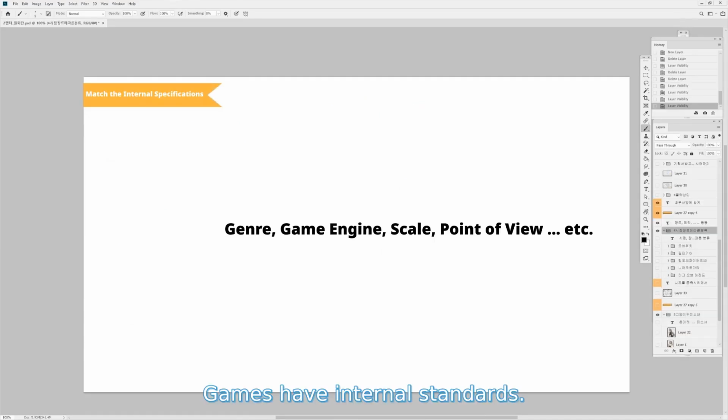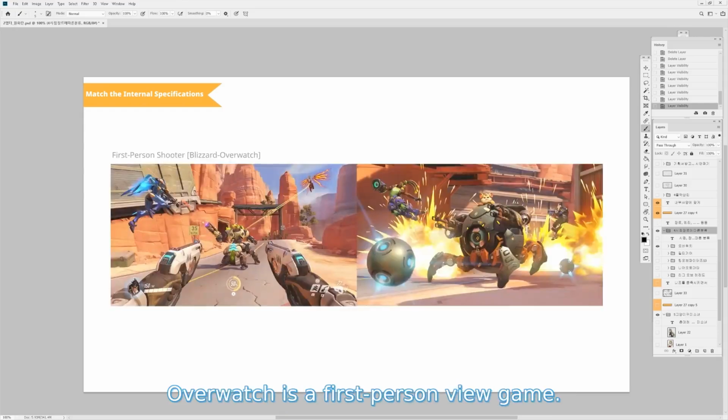Games have internal standards, I said earlier. From the genre to the game engine, the scale, the point of view, and more, there are a lot of restrictions. Due to these restrictions, we must design characters under them. There are so many restrictions, and let's use point of view as an example. First, we have point of view.